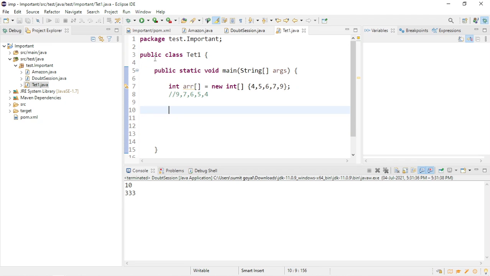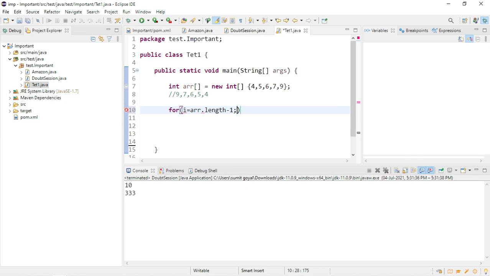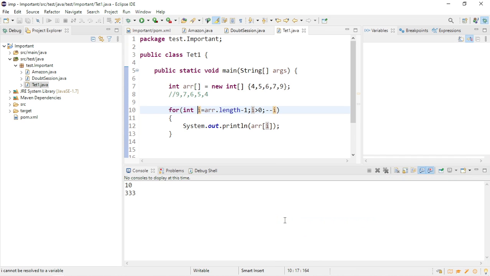So what many people have done, they simply reversed the for loop. What they have done: int i equals to arr.length, they reversed the for loop and printed the output, with i greater than 0. So this is what they have done. If I run it, arr of i, and it should be int. This is going to give me the output in reverse, right?